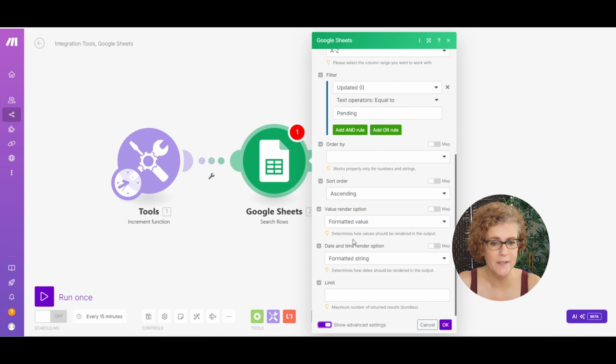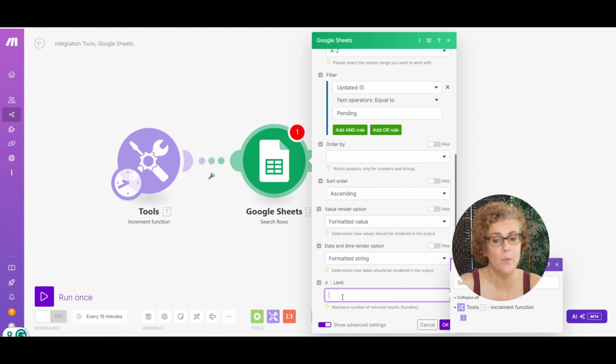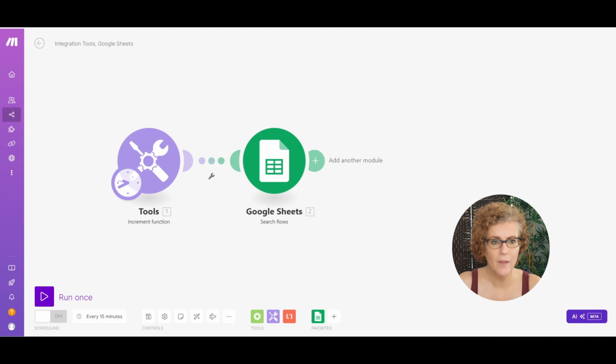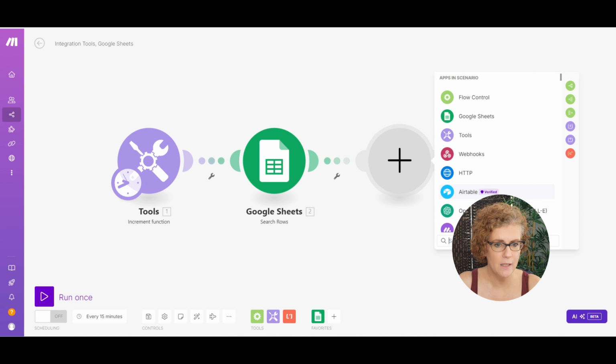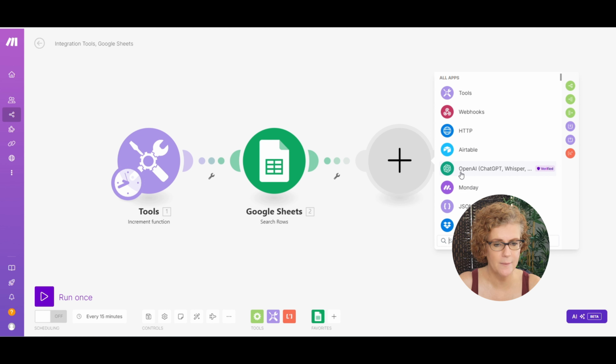So it's the formatted as a string. It just means it's words. And then the limit, I'm just going to set this one to 1 because I only want to run it once for now. Okay. And now what we're going to do is add a new module, and this one is going to be our assistant. So look for ChatGPT in here. There, it's right there. Perfect.